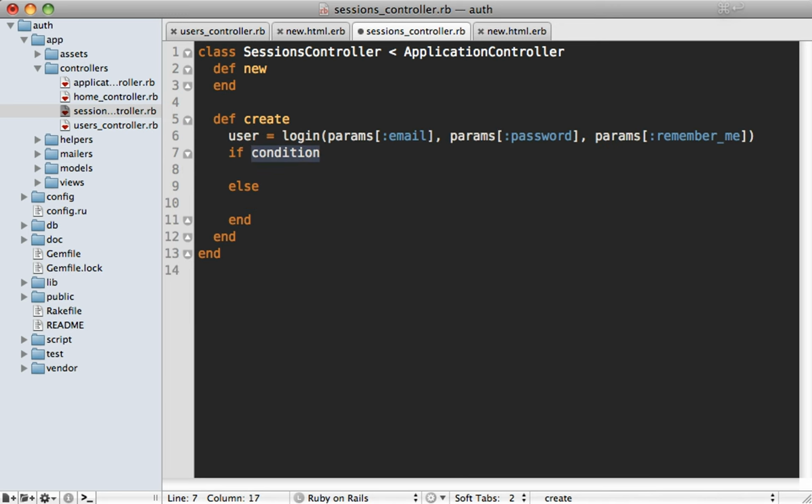So what we can do is say if the user exists, then they must be properly authenticated, so we can just redirect to the root URL and pass in a notice saying logged in.